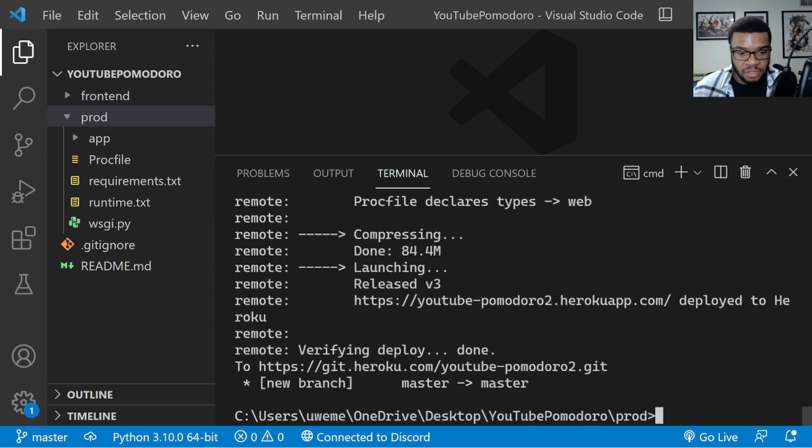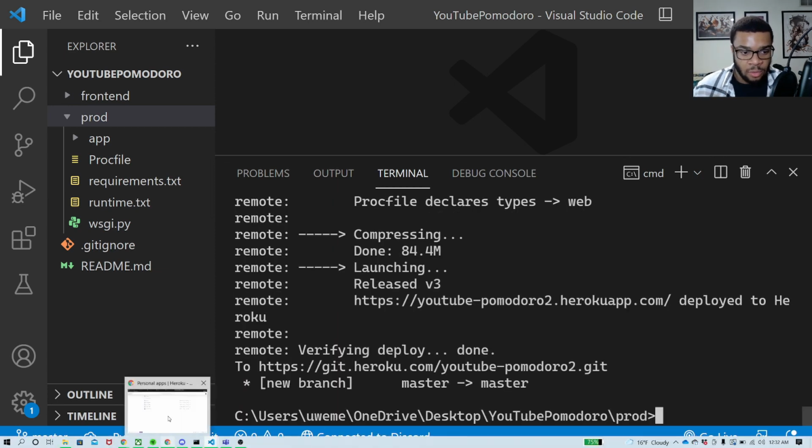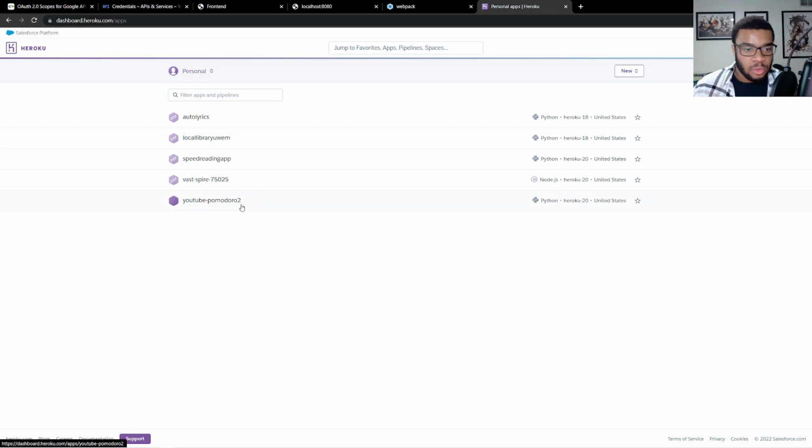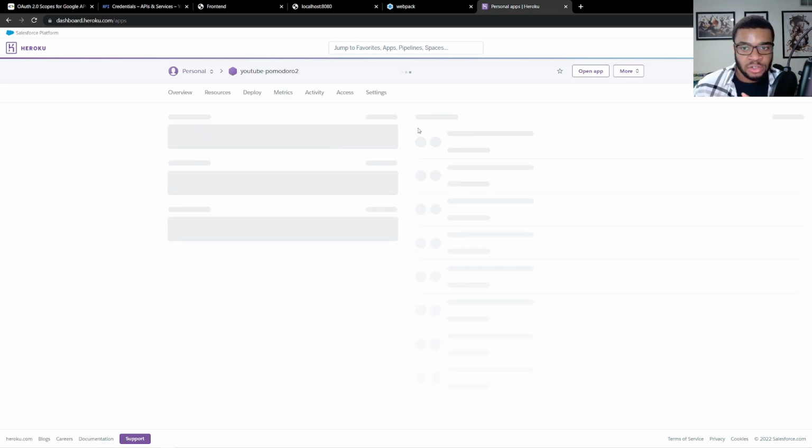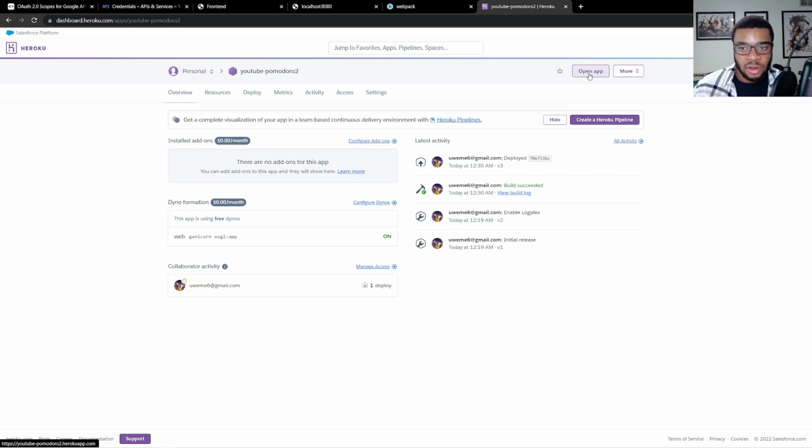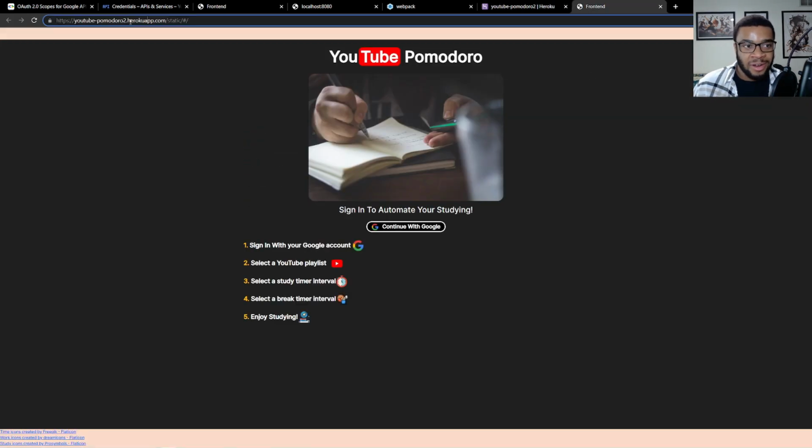All right, so the process just finished. And just to confirm that it worked, if we go to the Heroku website, we can see that our app got added to the list of other applications. So we can click on that. And then if we click on open app, you'll notice that in the URL, it no longer says localhost 8080 or anything like that. Now it's actually a legit live website that's hosted on the Heroku platform. So it looks like our deployment actually worked, which is pretty cool.